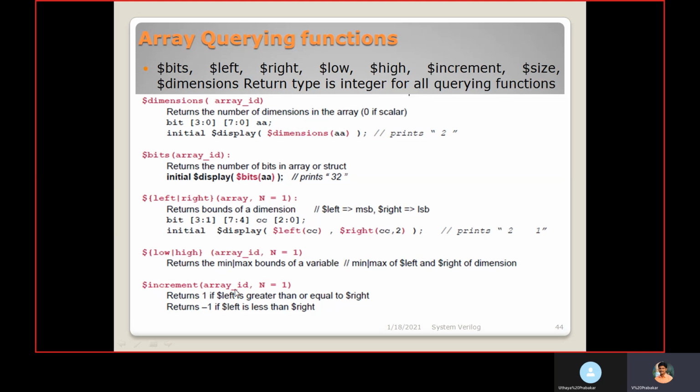And $increment of array. Here also you can mention the dimension which we are going to choose. This system function will return 1 or -1. Let's take this example. When the MSB position, nothing but $left, is greater than or equal to the LSB position, $right, it will return 1. When it is lower compared to this position, it will throw -1.